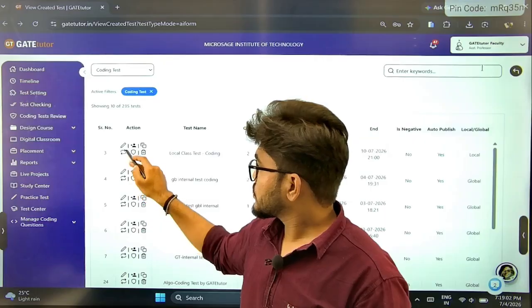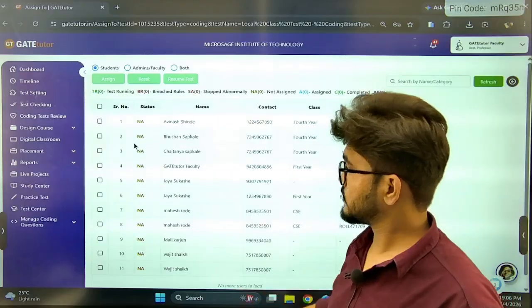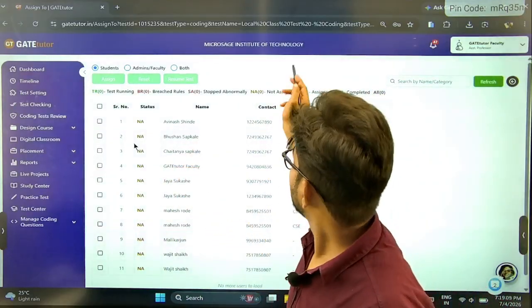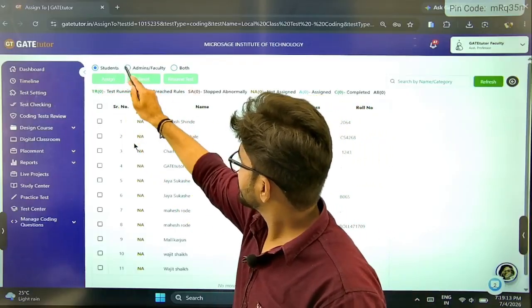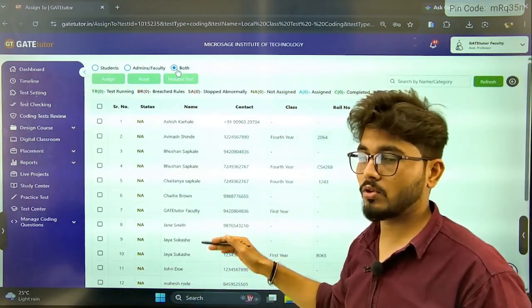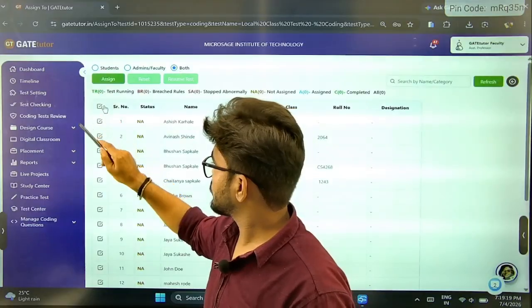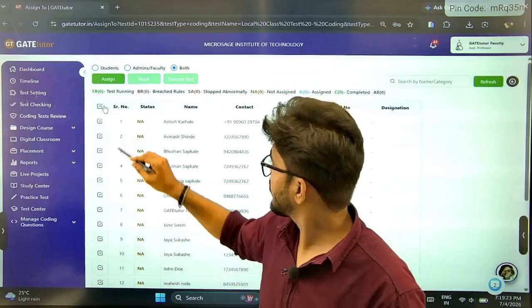The second option is to assign your test. Here I have all the users which are registered in this particular college. These are students, these are faculties, and here you can assign this test to both types of users. Here I am assigning this test to both of the users, so I can attempt this test from the same account.